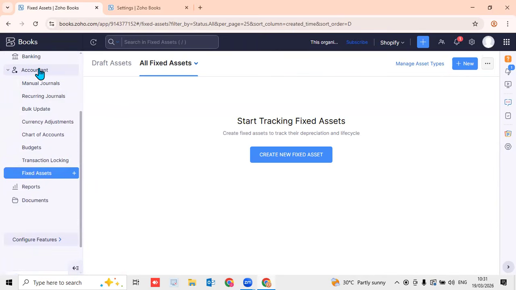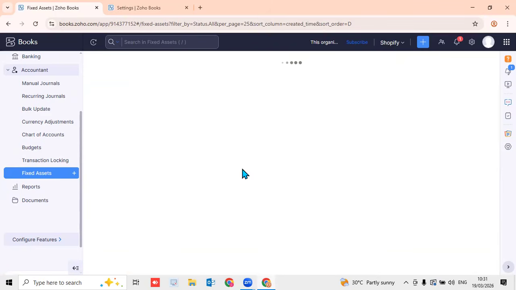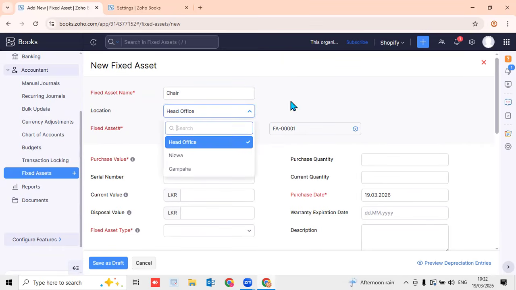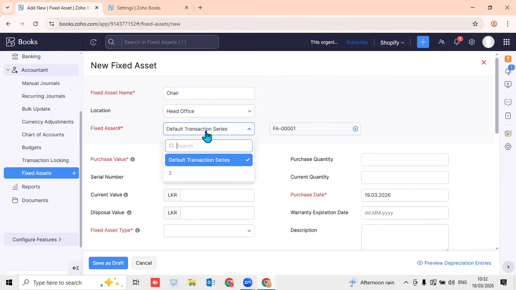First, we need to select the accountant module. Next, select fixed asset. After that, by clicking this new button, you can add a new asset. Okay. We will add a chair as a fixed asset, and we can select the location. The fixed asset number will display here.